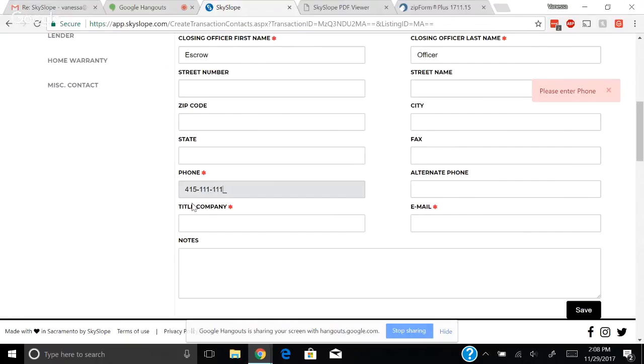You can see what happens if you skip a section. You'll get a little pop-up here saying that you have to enter something in.